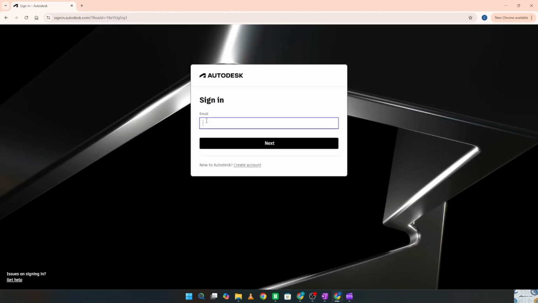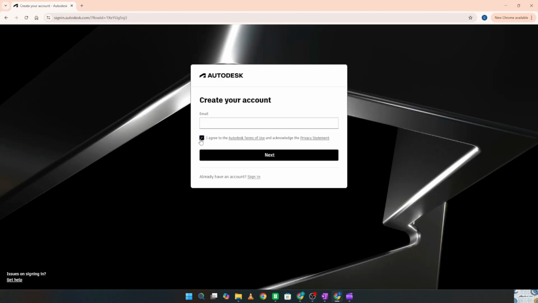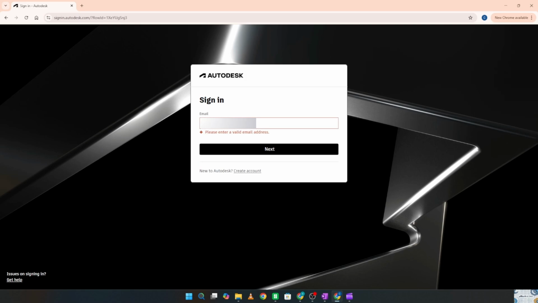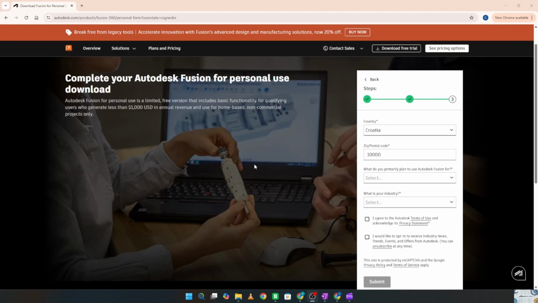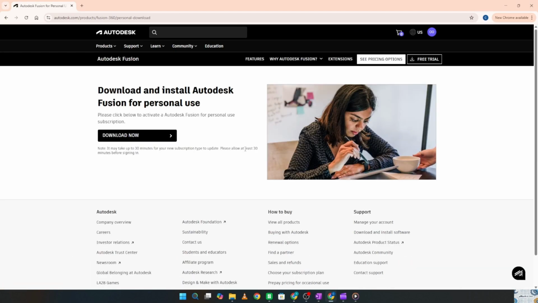Let's click Get Autodesk Download for personal use. First sign in with your Autodesk account. If you don't have one yet, just create a free account. It only takes a minute. After sign in, follow the on-screen instructions step by step to get your download file. Once the download is complete, you are ready for the next step, installing Fusion 360.